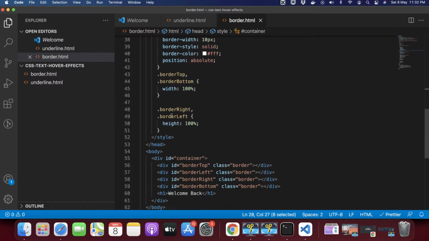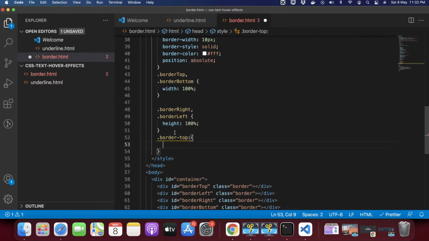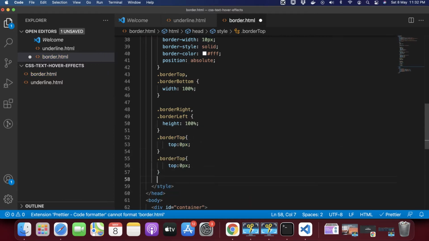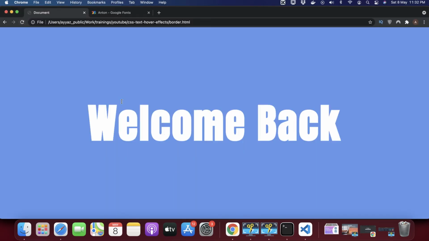Now, and border top. For border top, the position should be top 0 pixels. For border bottom, the position should be bottom 0 pixel, and for the border right, the position should be right 0 pixels, and for the border bottom, position should be bottom 0 pixels. It is still not visible.